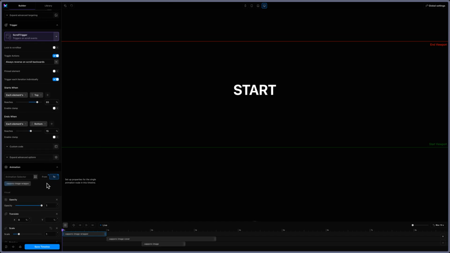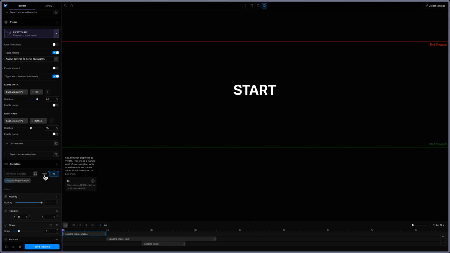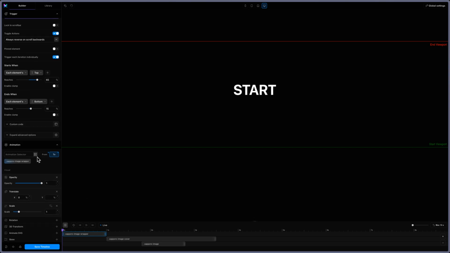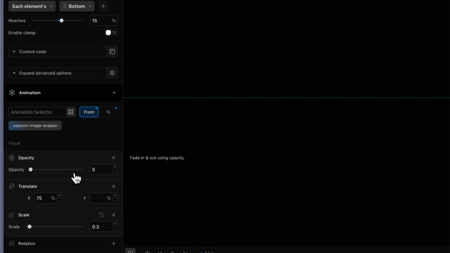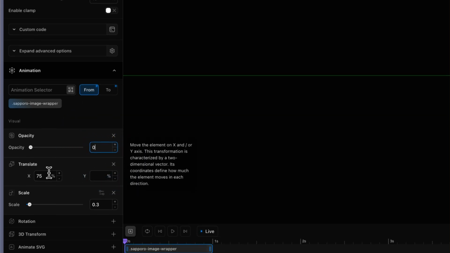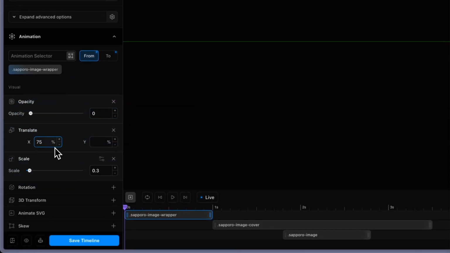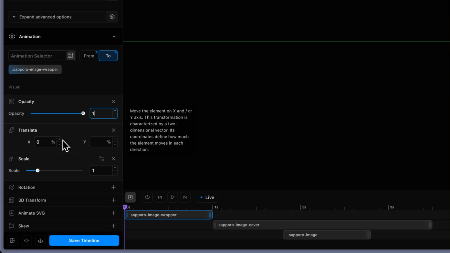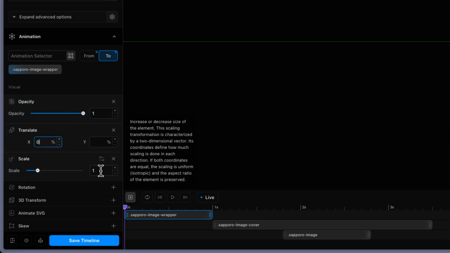So what I'm doing, on the image wrapper, I'm doing an opacity of 0, a translate from 75, and a scale from 0.3 to, of course, opacity 1, translate to original position, and scale to 1.